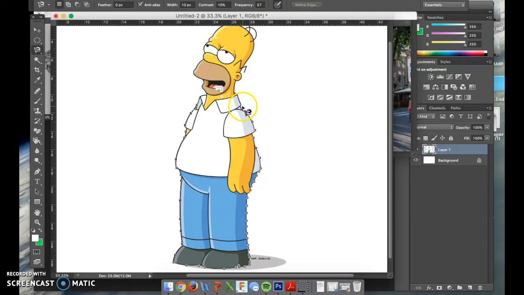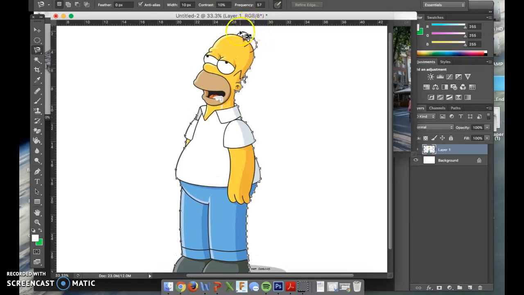And as I go around, there's always certain parts that can be kind of tricky. Like his hair here would be one. And actually, no, it's not too bad. I'm going to go around the top of his hair. Okay. There I'm coming around. I'm getting there now. And I'm back. There. You can see it's all highlighted.